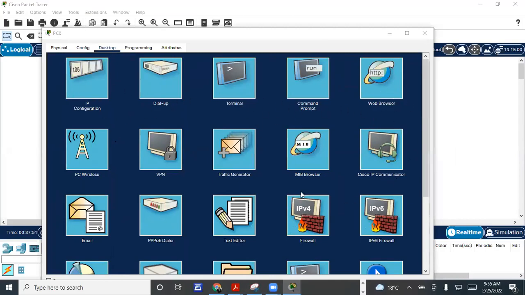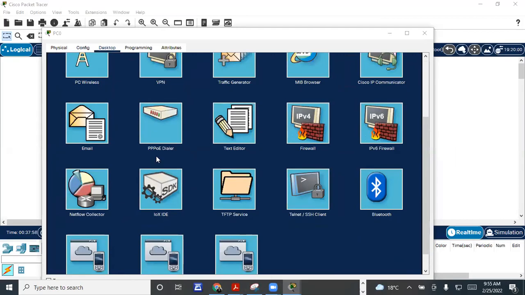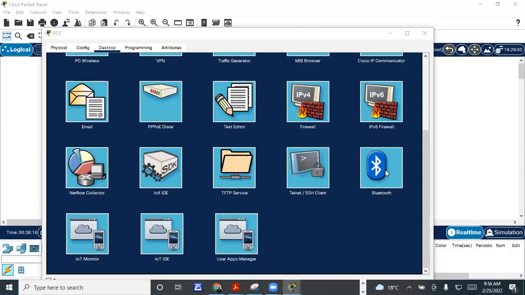The web browser, okay. Virtual private network, PC wireless connection, email, PPPoE dialer, text editor, firewall. Like this is a firewall for IPv4. The firewall is for security. Okay. Then this is IPv6 firewall. Okay. And you can configure them. This is Bluetooth. This is Internet of Things monitor. Internet of Things integrated development environment. User apps manager. Okay, and so on and so on.